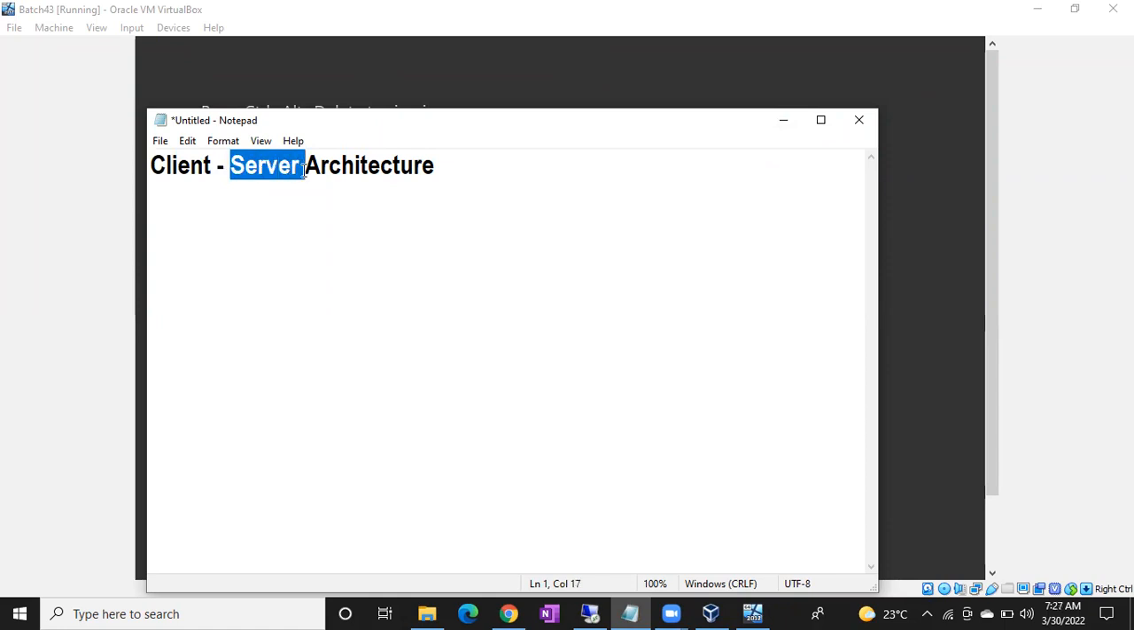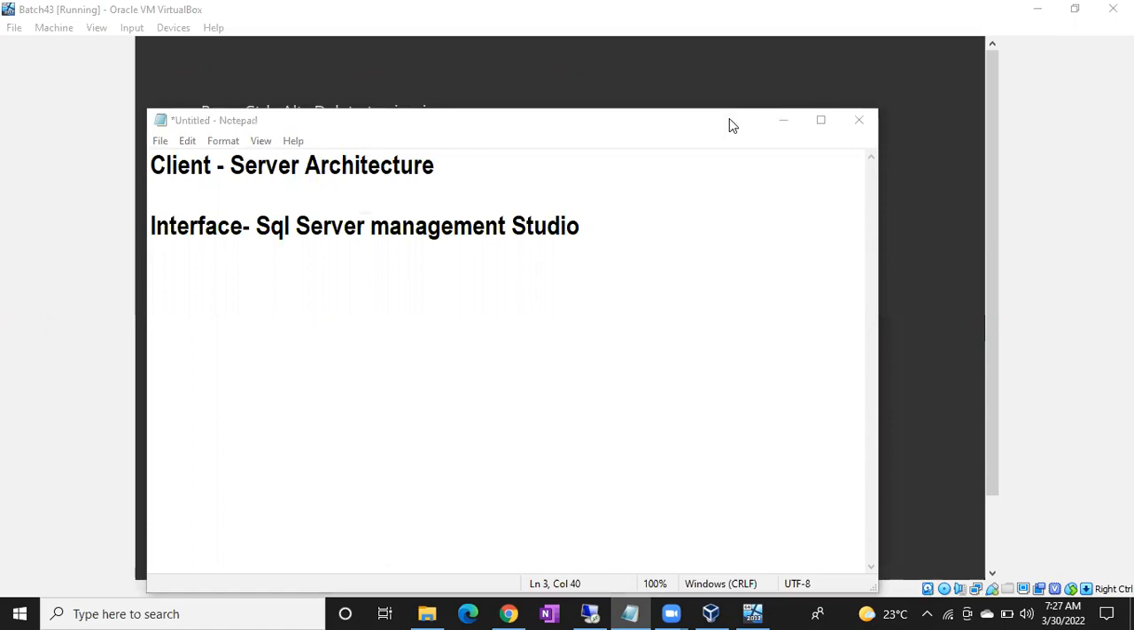Okay, so can anyone tell me what is the client for SQL Server, guys? SSMS. Very good. So SQL Server is also one software, and we can connect to this SQL Server using one client, one interface. That interface we call SQL Server Management Studio. This is very important, guys. Using this Management Studio only, we can connect to the SQL Server.